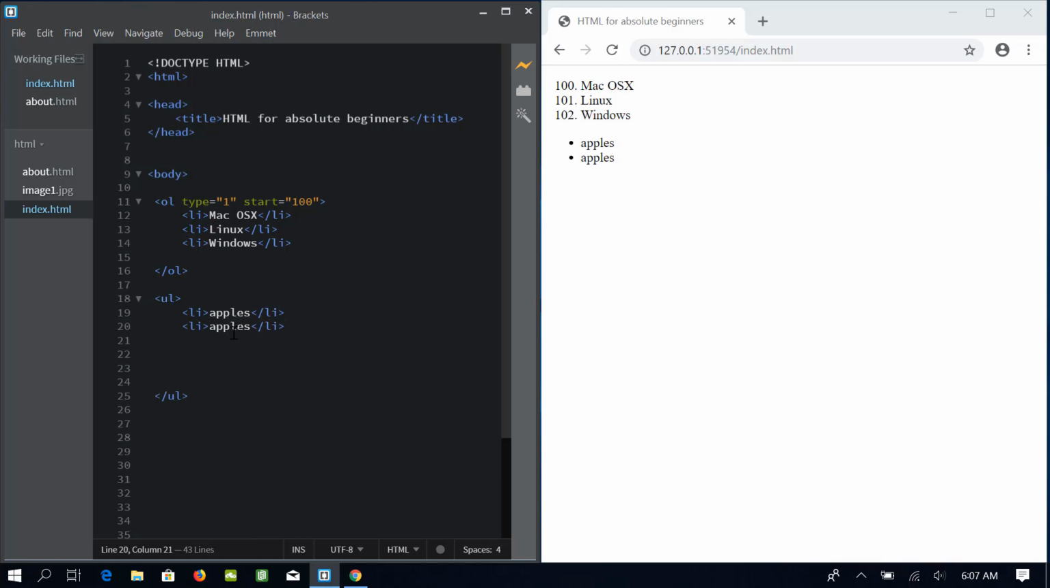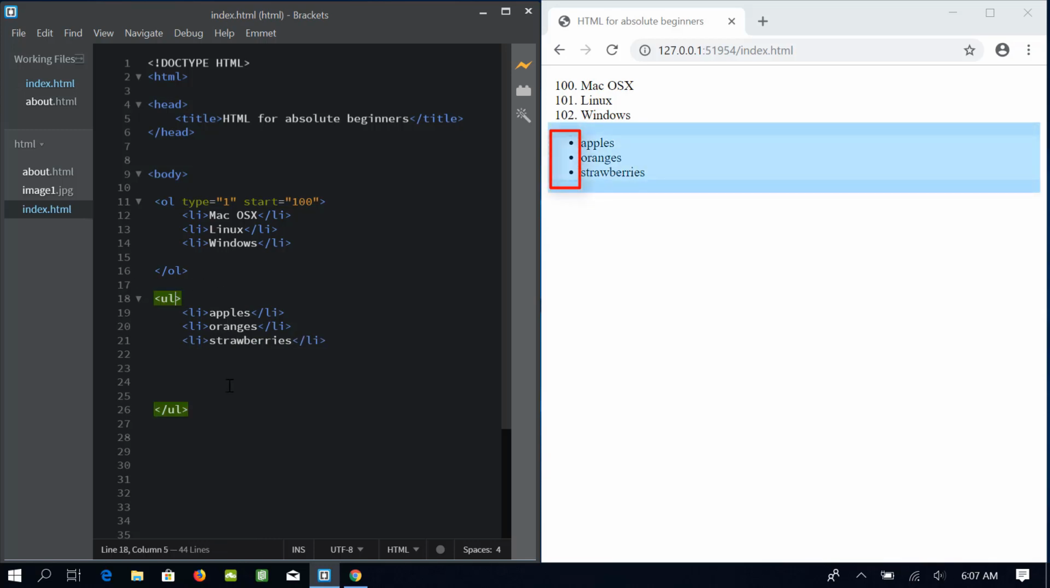Duplicate this LI and change to oranges. Duplicate again and change to strawberries. We can change this bullet style by using the attribute of type. The default is disk, which you can see here. I can change it to circle, and you can see the small circles here. I can make it square, and you can see the small squares here.